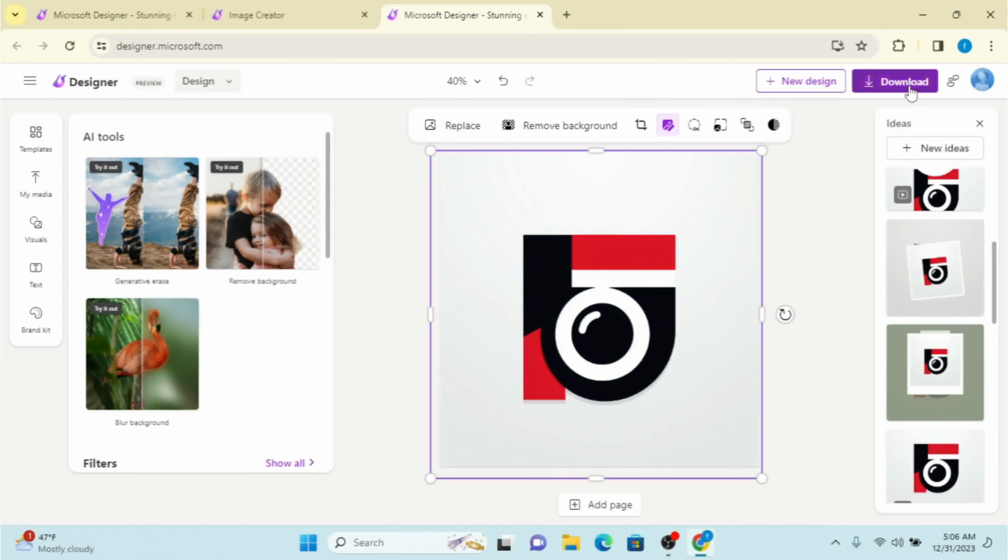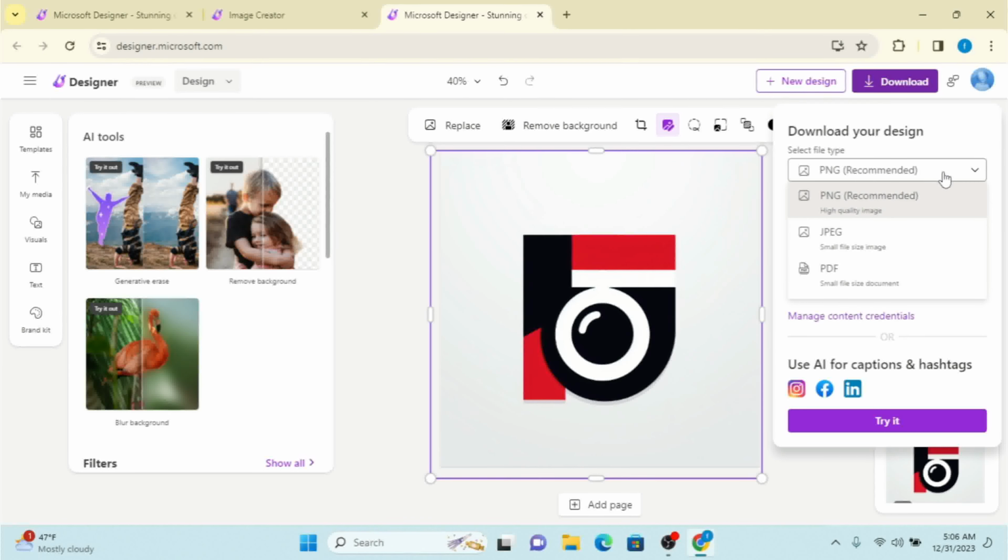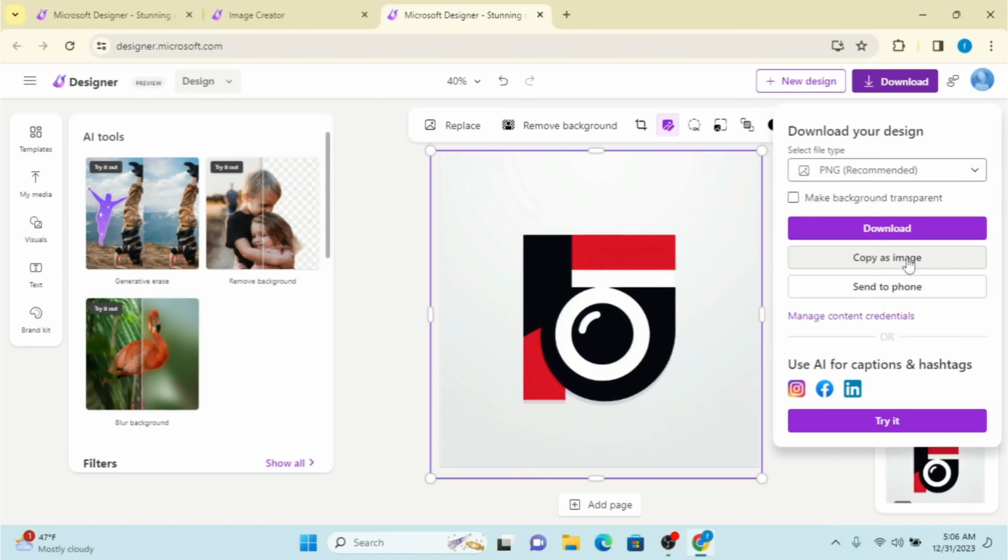Now I'm going to click download. As you can see, for downloads it shows that PNG we can download, which is recommended for this logo, and also we have JPG, and also PDF. It also shows copy as image. You can send it to your phone, and also you can use AI for captions like Instagram, Facebook. If I want to use it, I'm going to click download. This is going to download inside my PC.